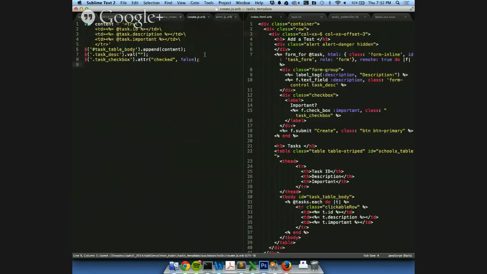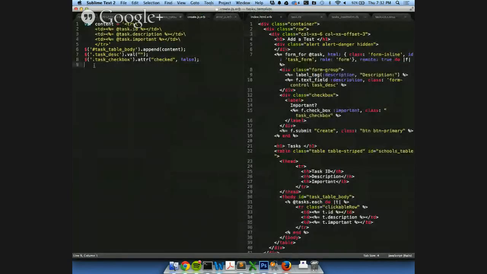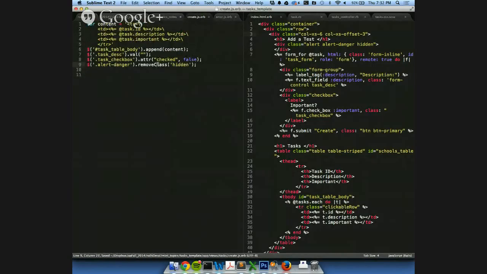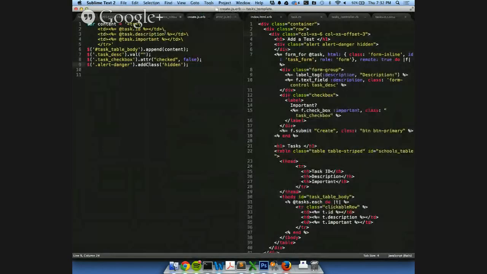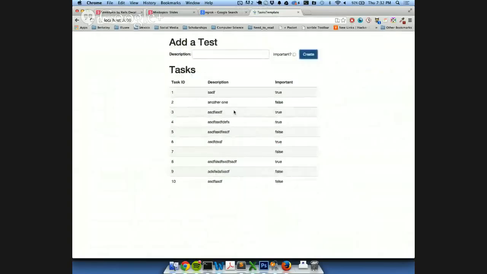That is so because when I submitted a valid task, it ran the create JavaScript code, but here I'm not adding the class hidden back. I want to hide it afterwards. So let's go ahead and do that. So now it should work appropriately. When I did that with no description, it ran the error JavaScript code, and then that showed the error message. But when I create something that's valid, it hides it, and it works.